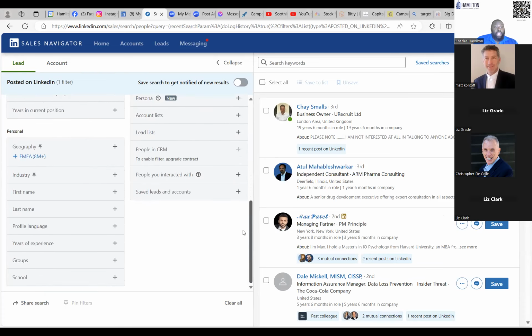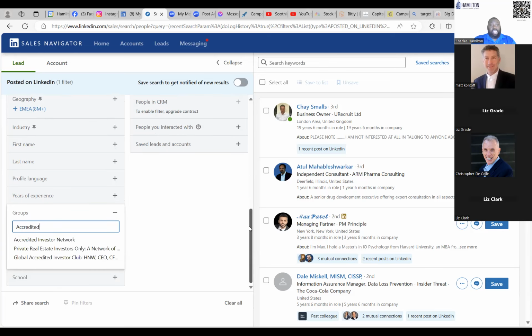is I use groups too. So suppose I was looking for accredited investors. I'll type in accredited, and it'll bring up all the groups that are associated with the word that you put in there. Now, one thing about this is you do not have to be a member of the groups to actually search for people in the groups. So I want to make sure everybody understands that.